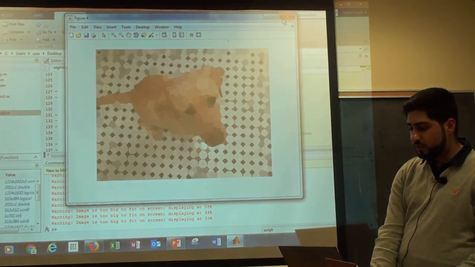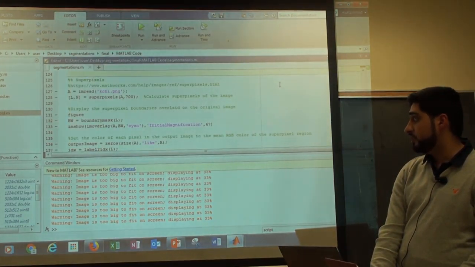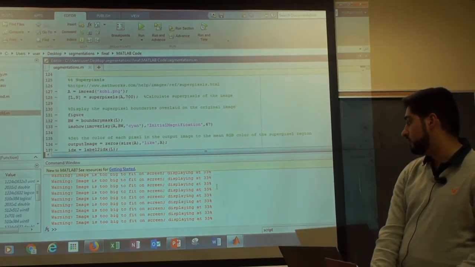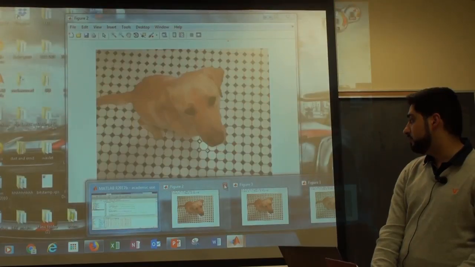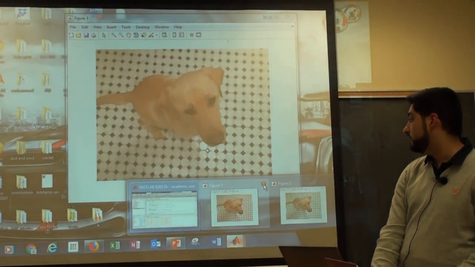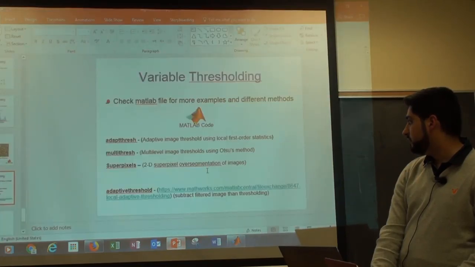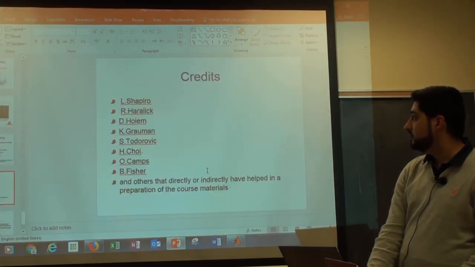But you can see basic thresholds. The most important thing is the histogram. You need to know the histogram and have some prior knowledge of the image, because most of these methods depend on that.